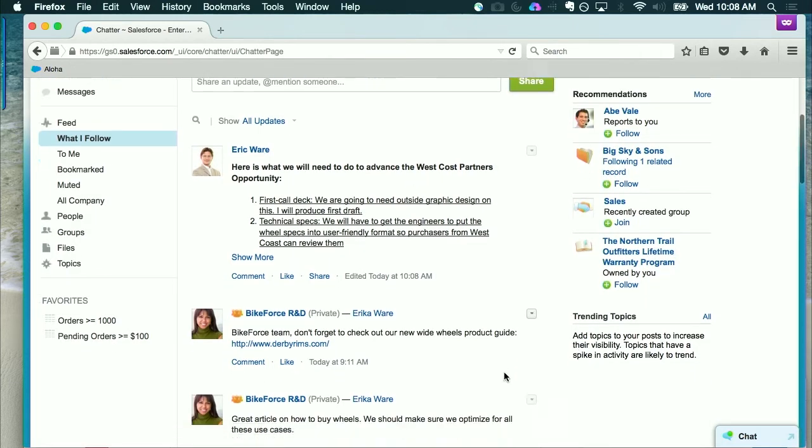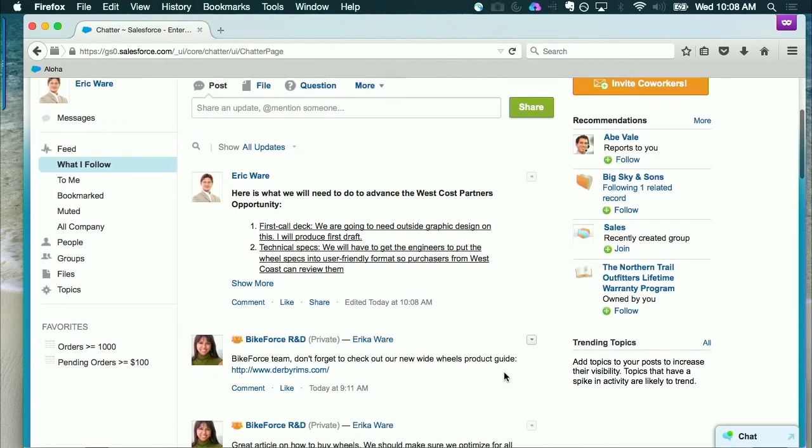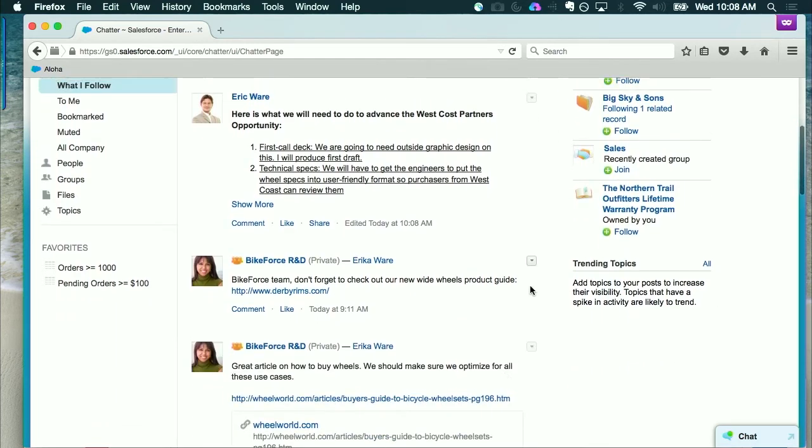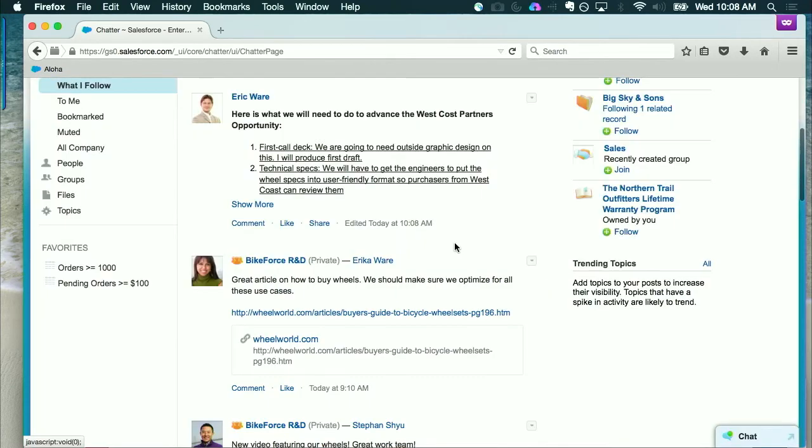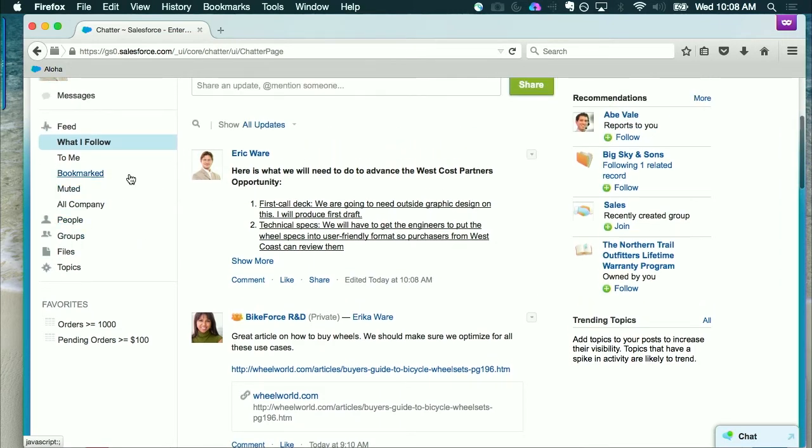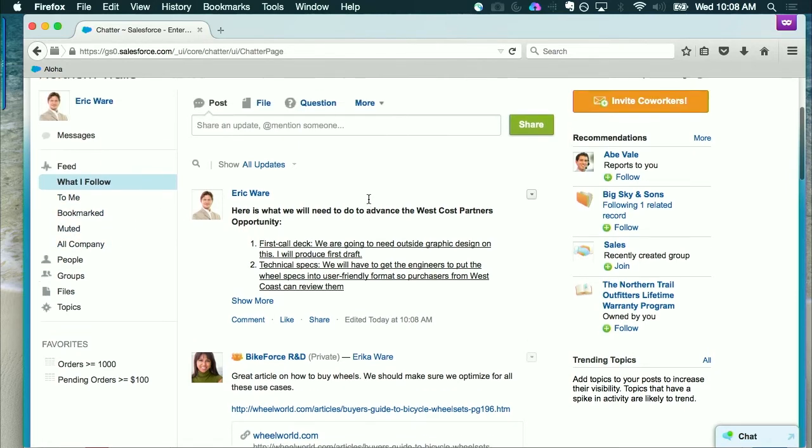The other thing Eric is able to do new in Winter 16 is he's able to mute posts. And so here he sees a post from Erica Ware, and perhaps he finds Erica's posts a little bit irrelevant. He's able to go click and mute the post because he thinks this will get a lot of likes. I don't really want to know what people say about it. He's able to see where these muted posts are in this section under the feed.